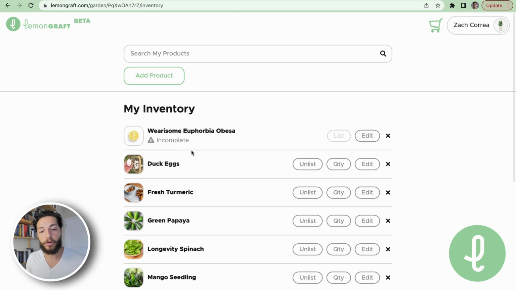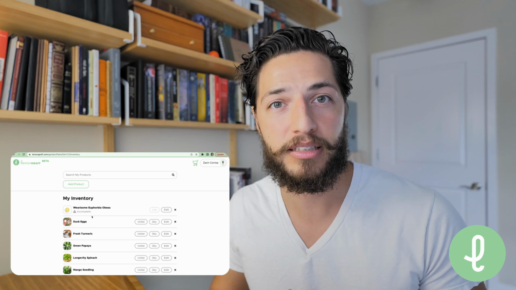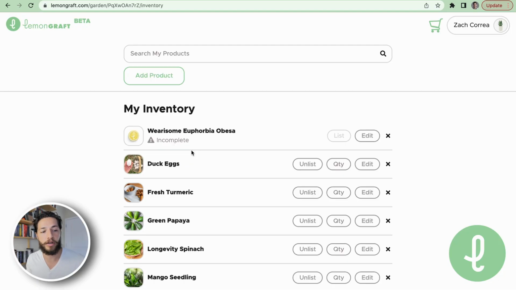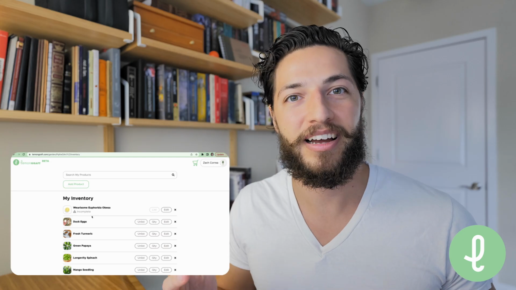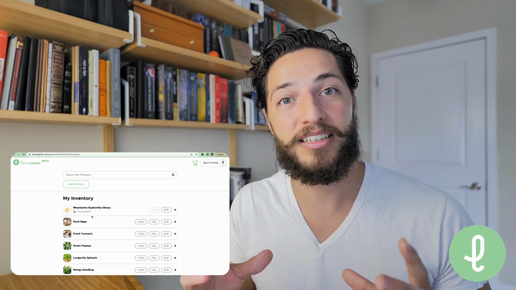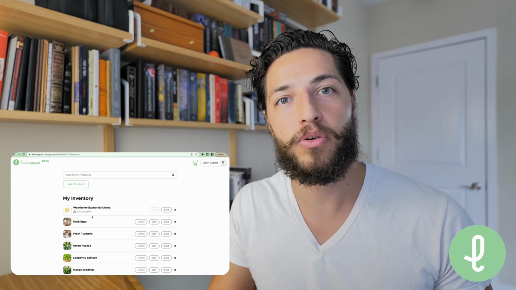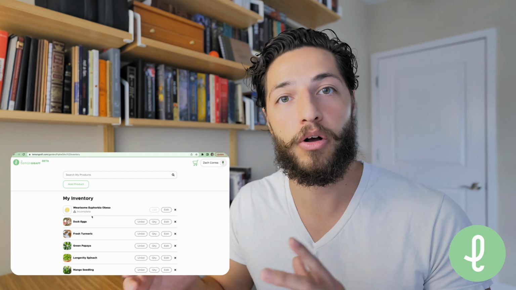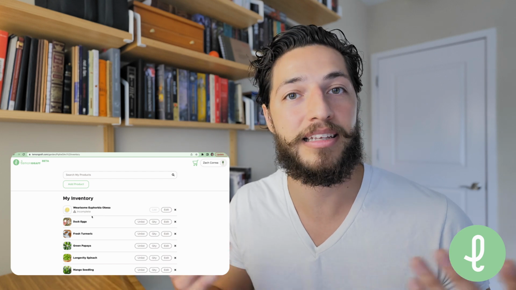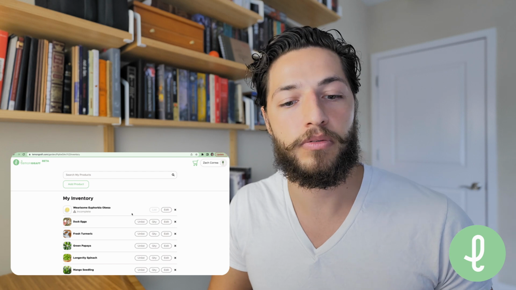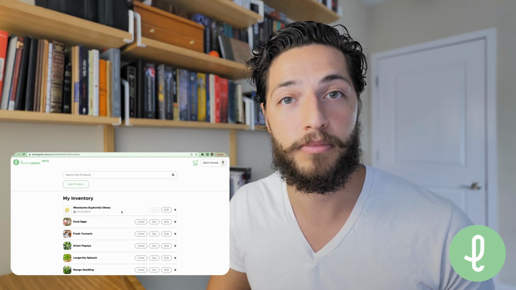Next up is inventory. My inventory is filled with products that I'm currently growing or have grown in the past. You don't have to be currently growing a product in order to have it in your inventory. We actually recommend that once you create a product listing, you don't ever delete it because you've spent time putting this whole product listing together. And so leave it in your inventory, because if you decide to grow it again later, all you have to do is just update the quantity and list that product. But things will remain unlisted if you don't want to sell them right now.